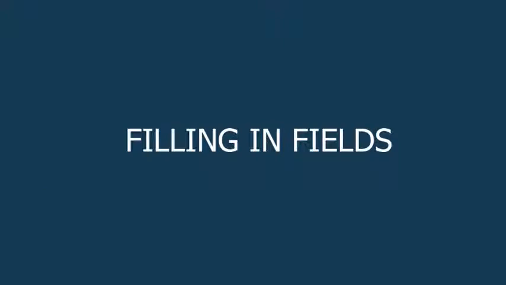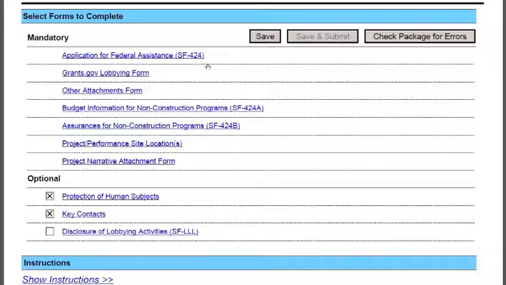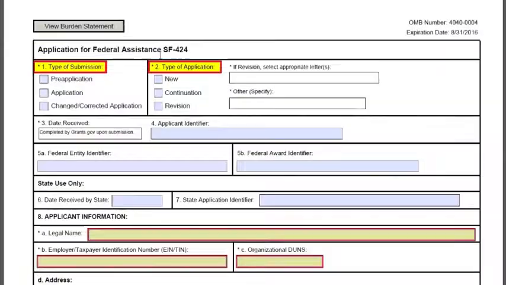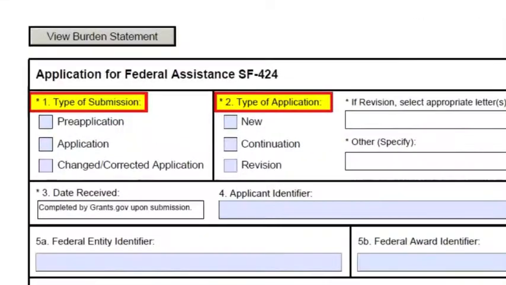Filling in fields. When filling out the forms, you'll notice that mandatory fields are highlighted in yellow. You won't be able to submit your application package unless all of these fields are filled out.